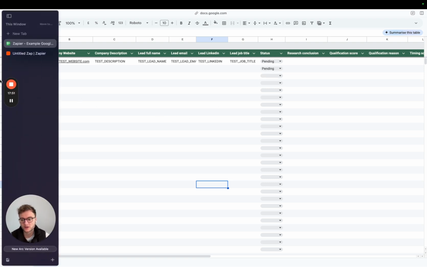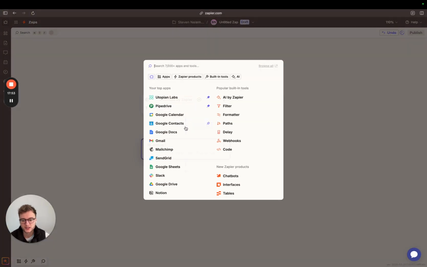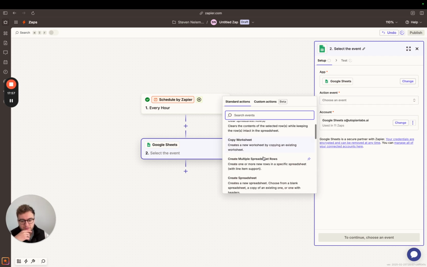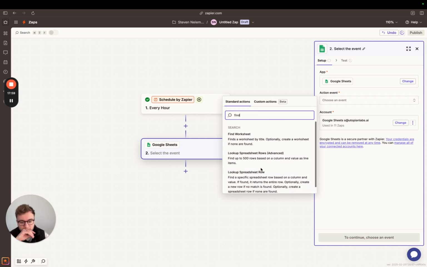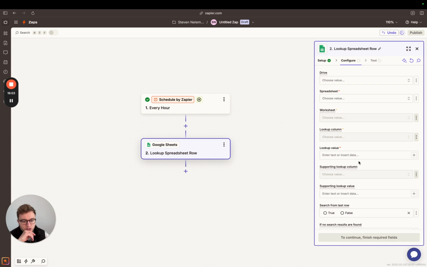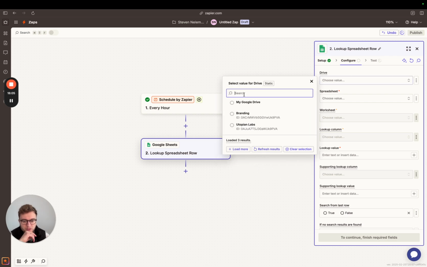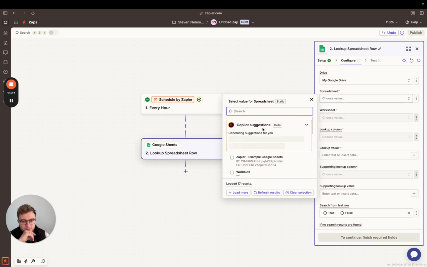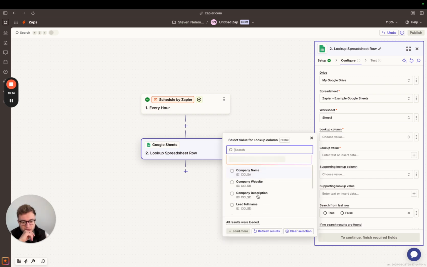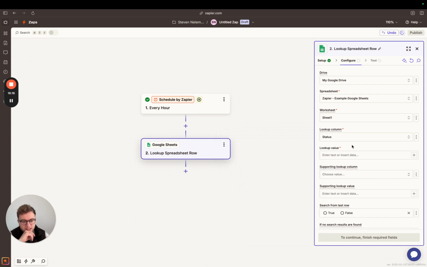So to show you how that works, let's say we have a Google Sheets right here. Then we want to find a row, like look up a spreadsheet row. We want to use this one. And then we say we want to use my Google Drive. We want to use this Zapier example. Worksheet is a standard one. And then the lookup column is going to be the status. And the lookup value is going to be pending.